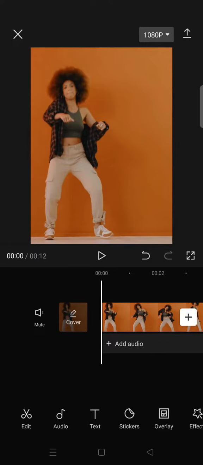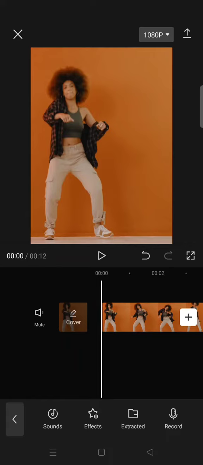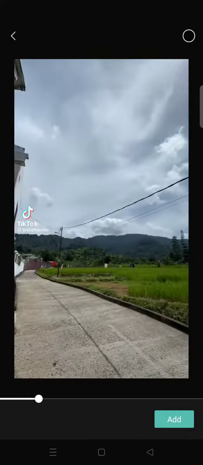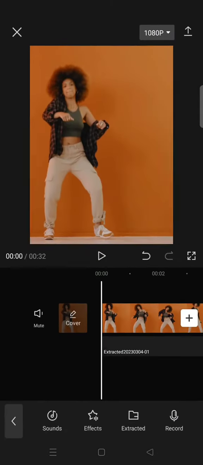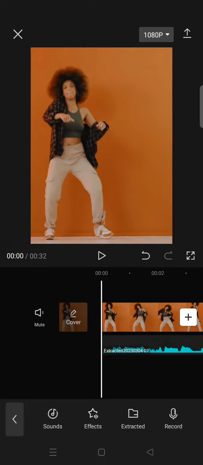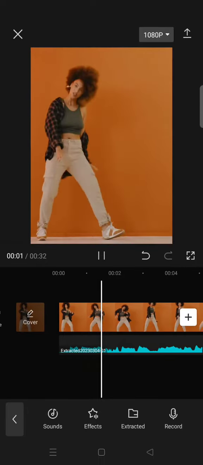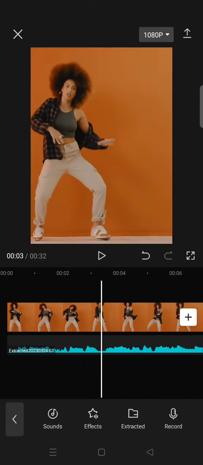What you need to do is just extract the audio from the video that you saved from TikTok before. So I'm going to go to audio and go to extracted, and after that I'm going to choose the video that I saved from TikTok. So click on add, and after that you'll get that TikTok sound that you like in your edited video, and you can just export it and then maybe upload it to TikTok.